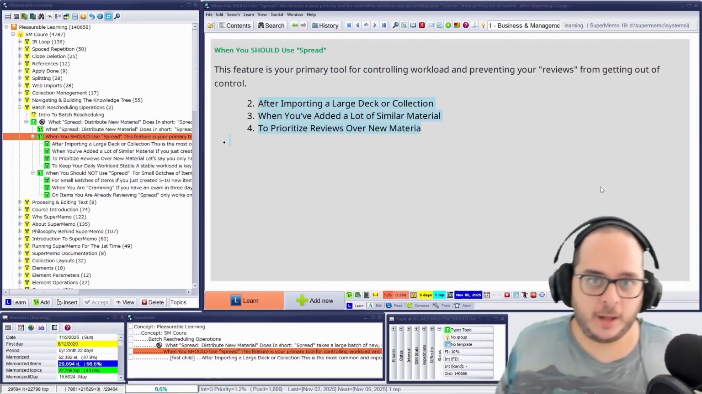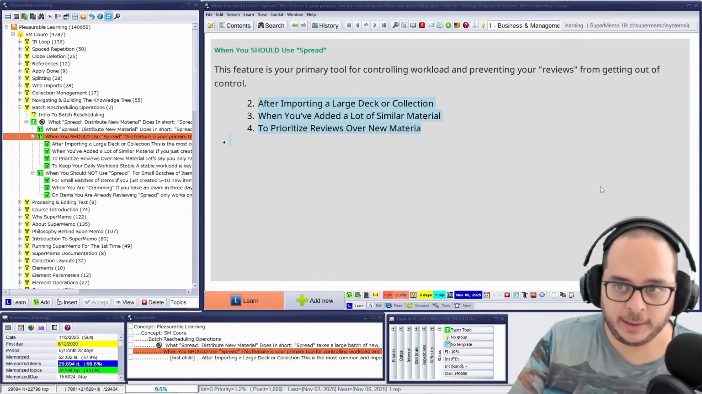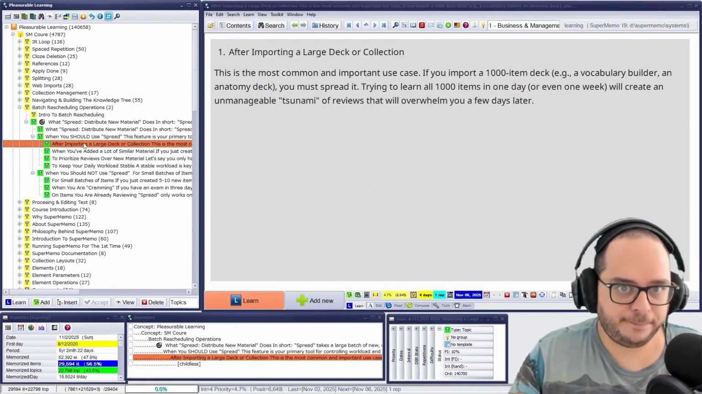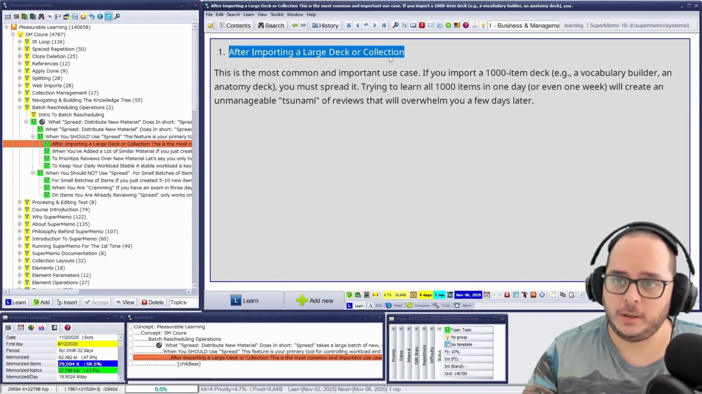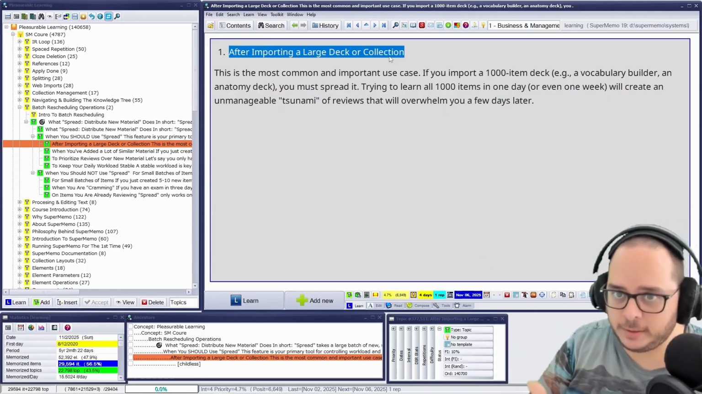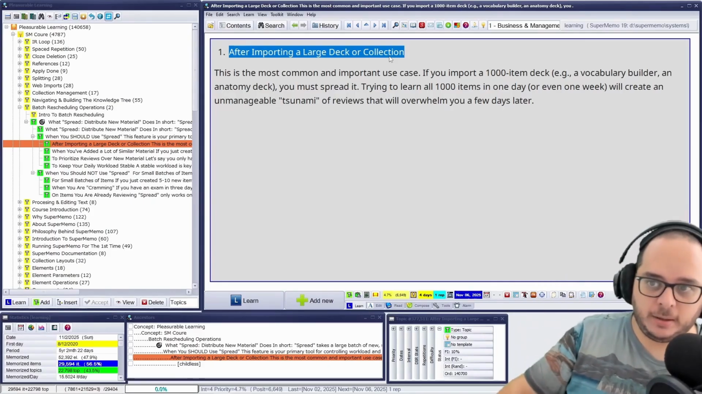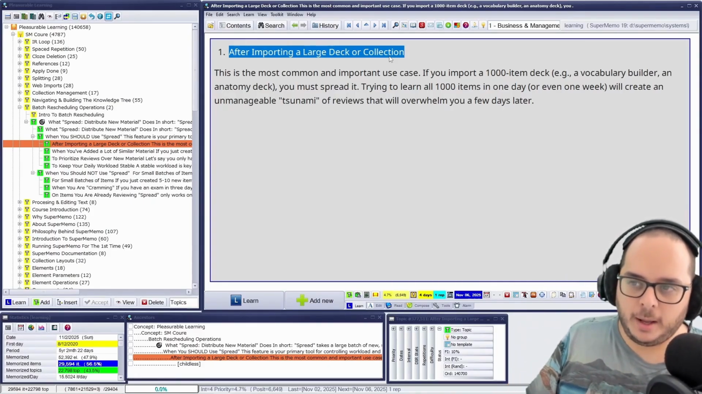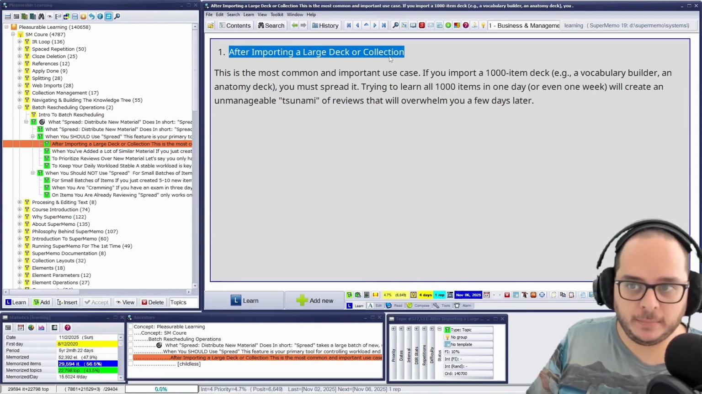Now that we have seen how we can use the spread functionality, we're going to see some use cases. When should you use spread? After importing a large deck or collection, or a branch. For another collection, I import the branch, or I merge the entire collection. I could do that. Or I import a deck from Anki, let's say, from XML. Any XML import in SuperMemo becomes, by default, pending.